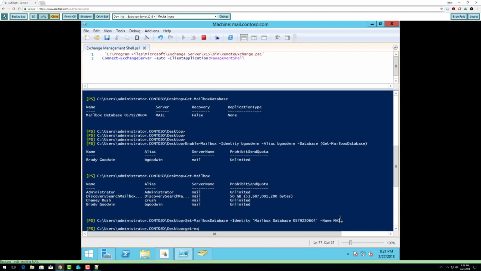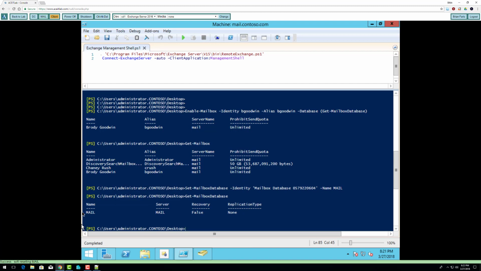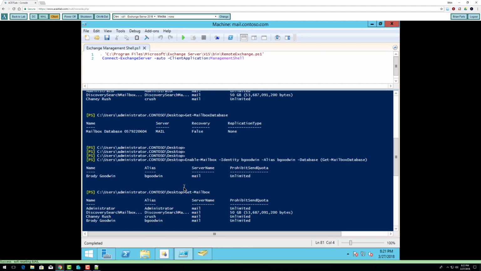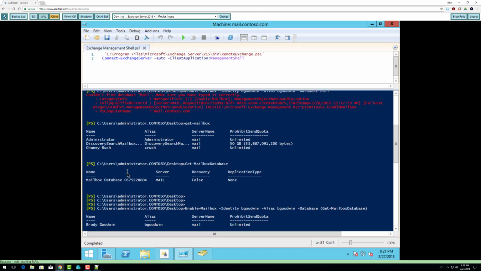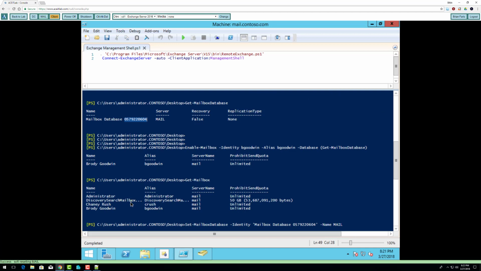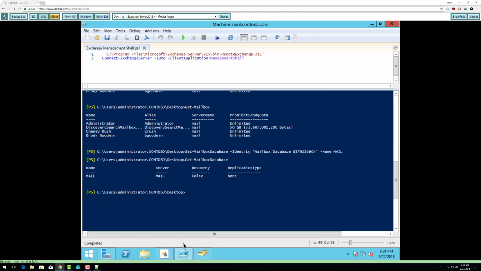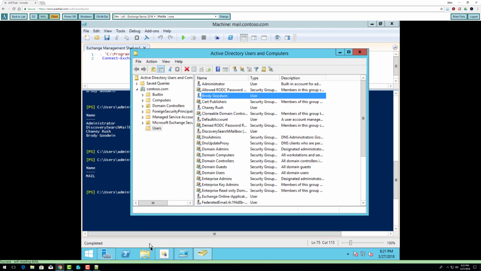Get mailbox. And now I can see the name is a lot simpler instead of some arbitrary number like it was before. There's no way anyone's going to remember this, especially if you do this all the time. Okay, so guys, I'm going to create another user account in Active Directory and then create it here with my new name. Let's see how that works with the new name.